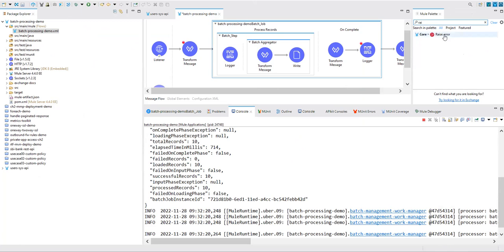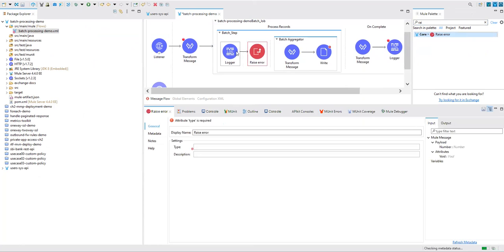Okay. Raise error. This is programmatically we can raise, and this is for checking, right? Yes. This is for checking. Okay. So can I add a raise error inside my aggregator? No way. See, it has to be in the processor section.